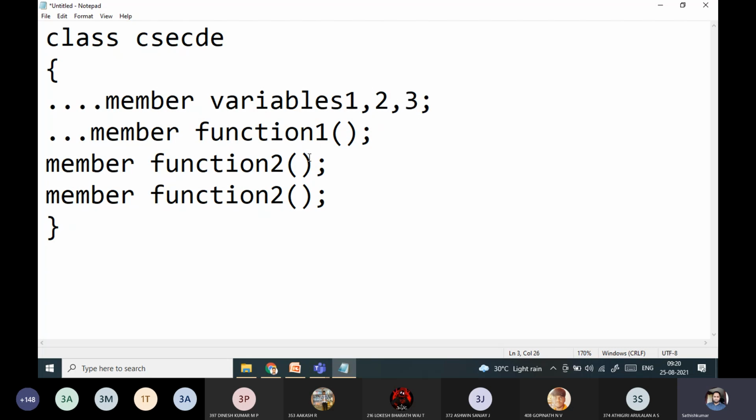If I use a function like this, function name followed by a semicolon, what is this called as? Someone told me, declaration. Yes, you're absolutely right. It is called as declaration.